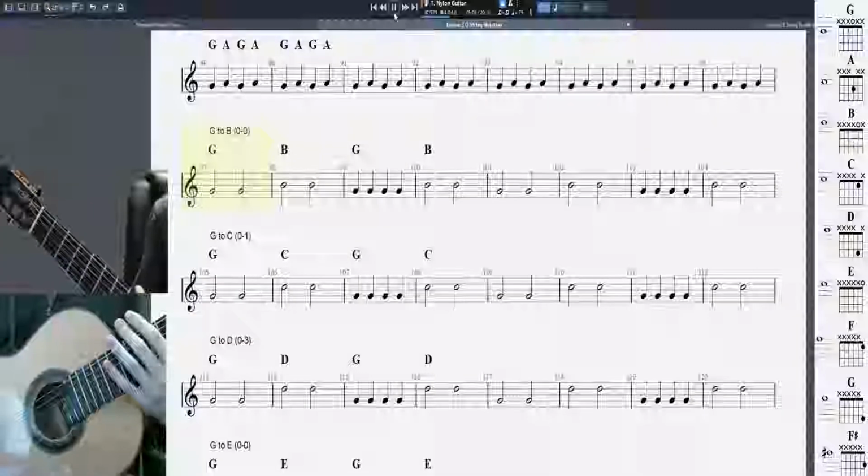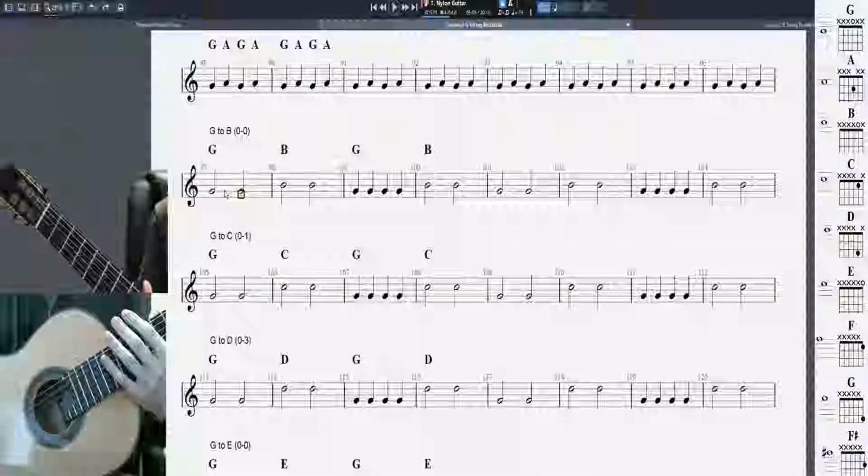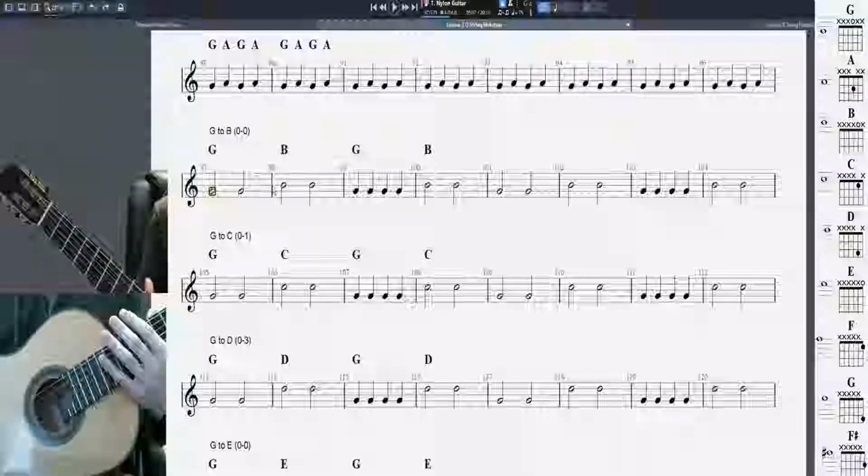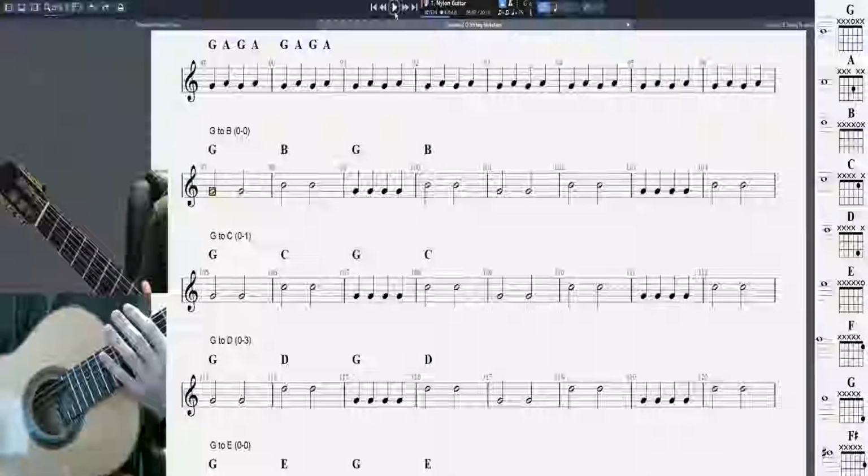Now we're switching between G and B. That is open G, our new note, the 3rd string open, and we're switching to the open 2nd string. You can see that up here we have G to B, and that's open to open. Open 3rd string, open 2nd string. We have some slightly varying rhythms here, right? We have half notes and we have quarter notes. Okay, 4 clicks and we'll start.